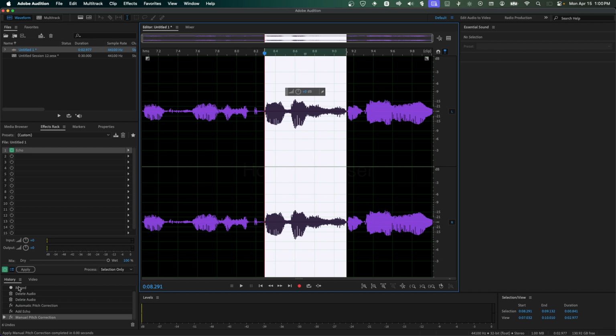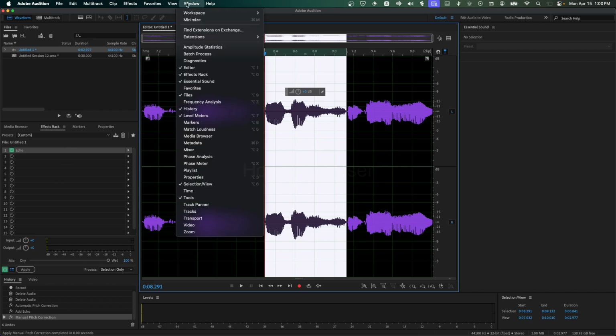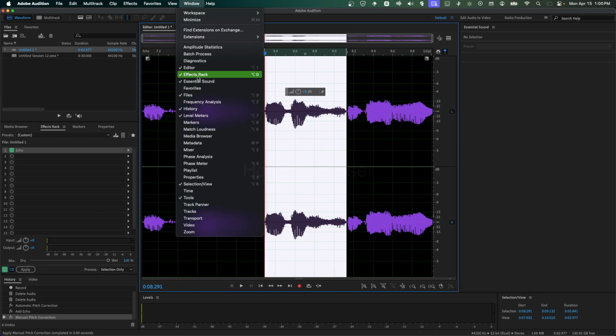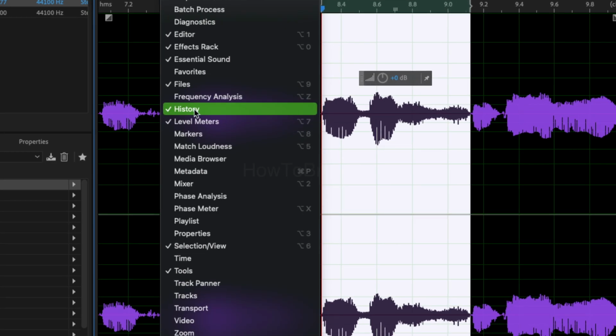Also here you can see your history, and if you don't see this, mostly it's because you haven't enabled this panel. So from here you can find all the panels here. You see this is the history panel.